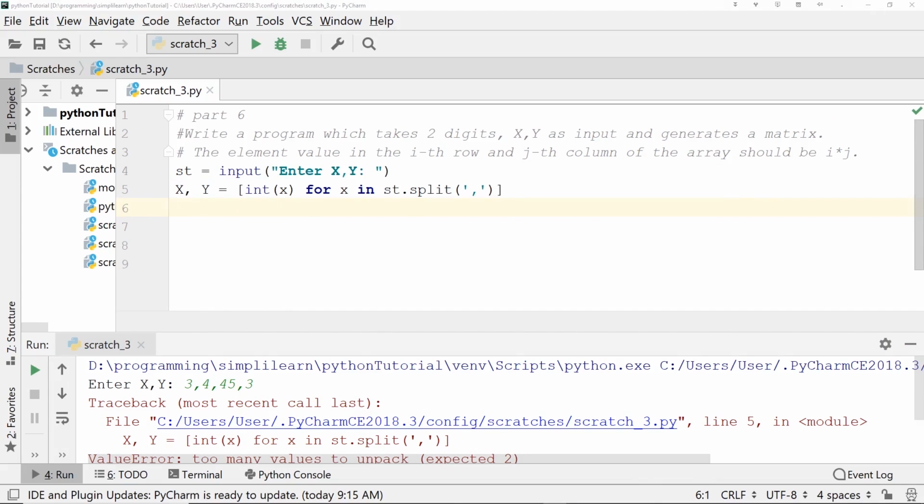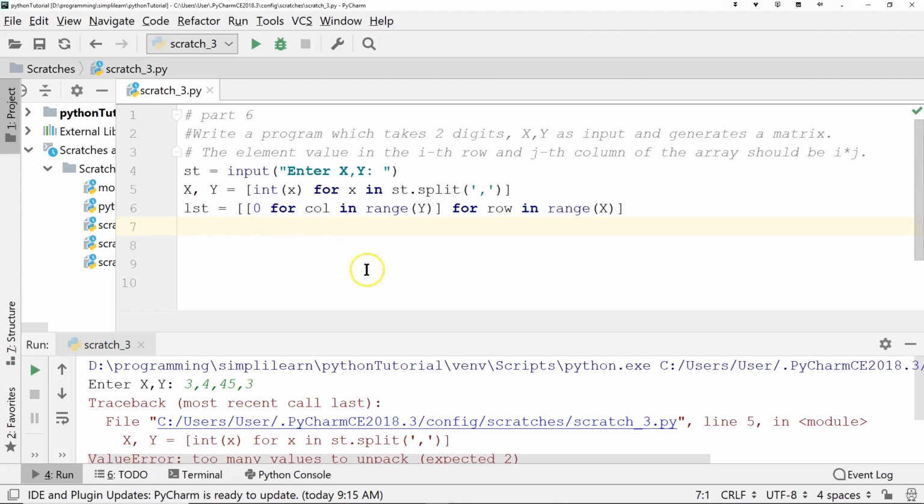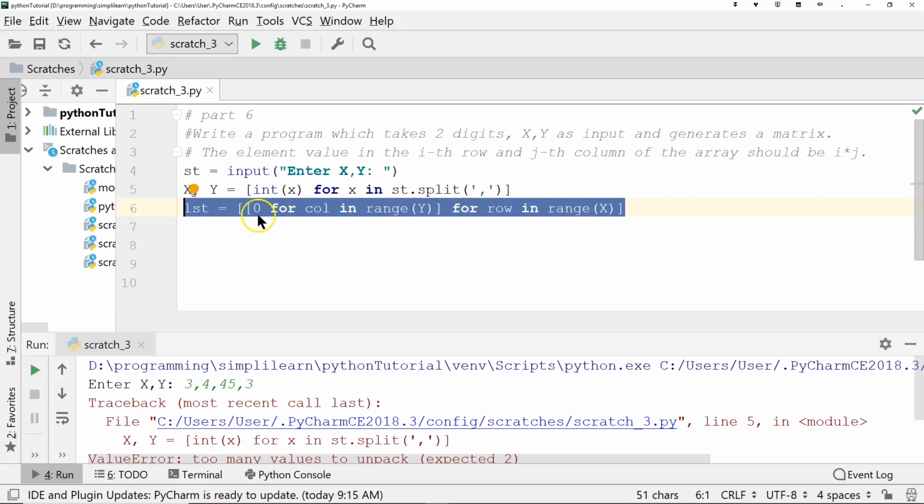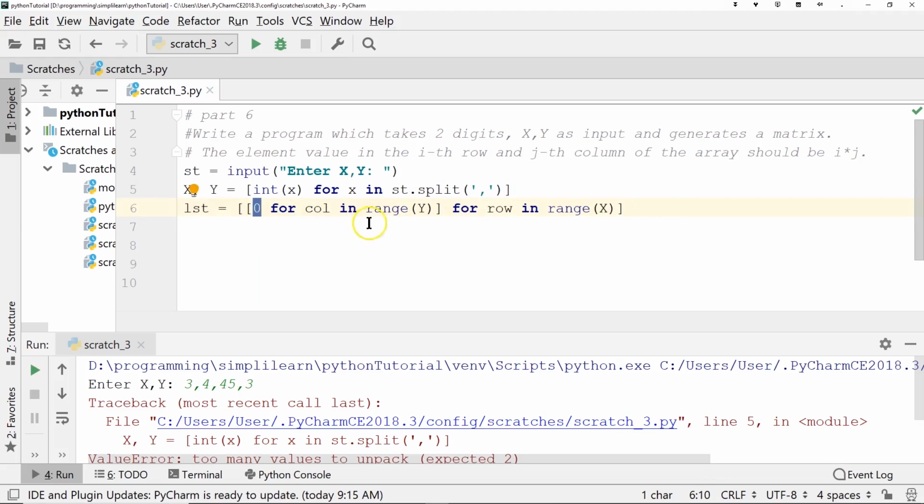And we want to generate a list. So our list that we're going to put together is going to be, and again we're doing some nested stuff here, which is a lot of fun. We're going to create a 2 by 2 matrix, and so we're going to have 0 for column in range Y and for row in range X. So what we're doing here is this is going to put a 0 in each of these.